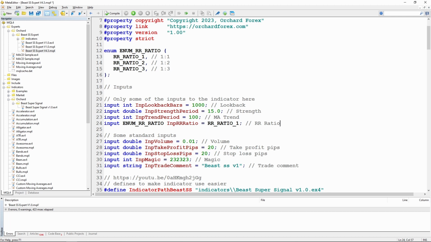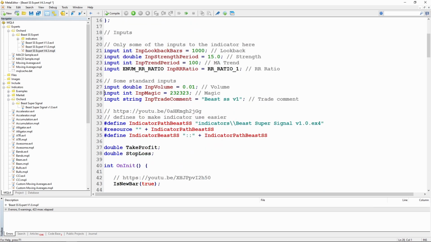I won't add any more inputs. That's enough just to show how this works. I still have a volume. I'm not going to be using take profit pips or stop loss pips because I'm going to be getting those values from the lines added to the screen. I just need to update this path because this is now the V14.3.